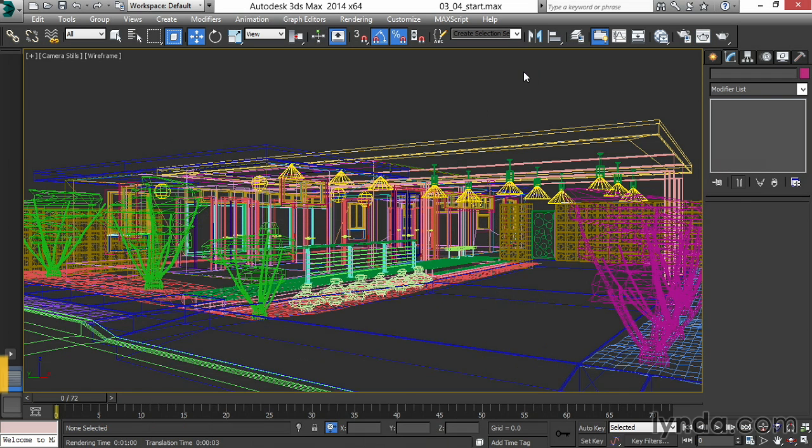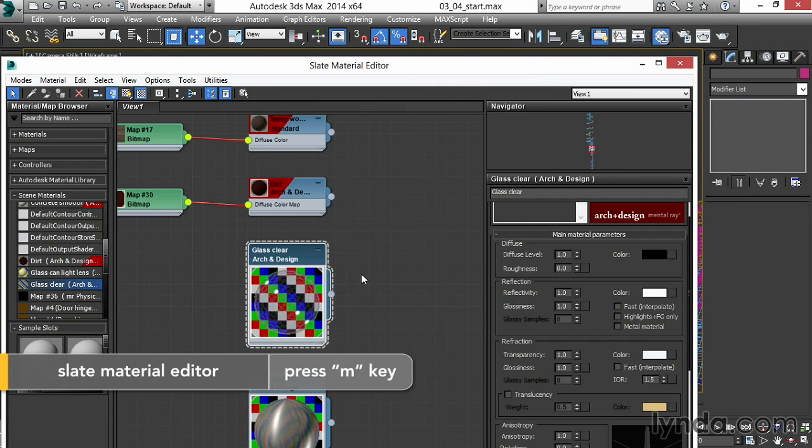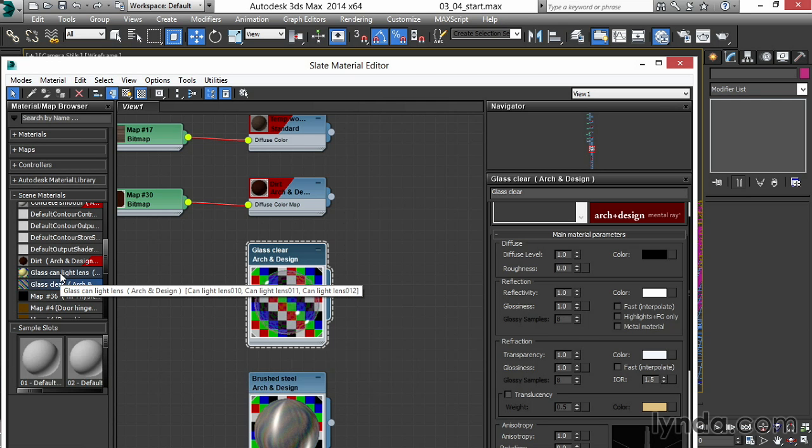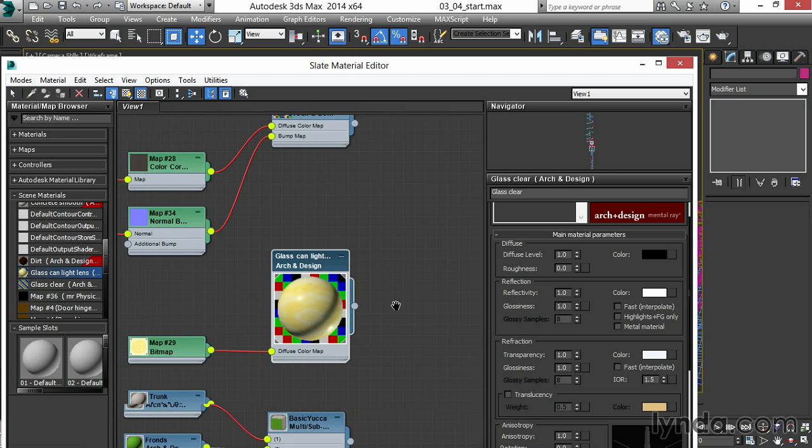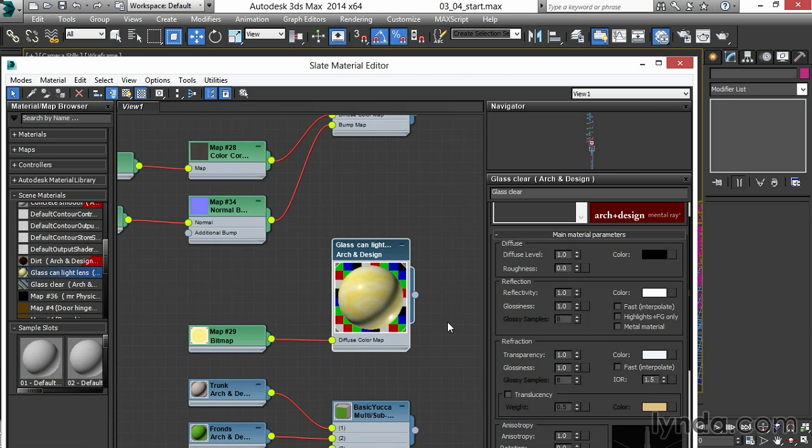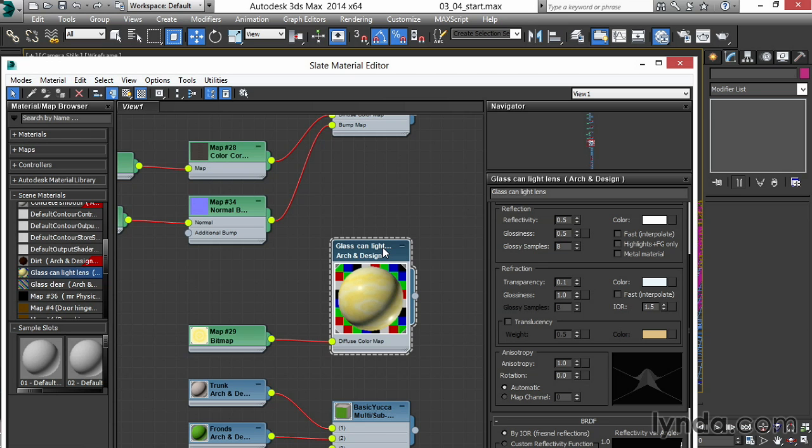I'm going to pull up my material editor by pressing M. And in my scene, I've got my glass can lights over here in the scene materials. I'll double-click on it, and there's that material framed in view 1. Right now, when I double-click on the material, we can see that it's got just a diffuse color.